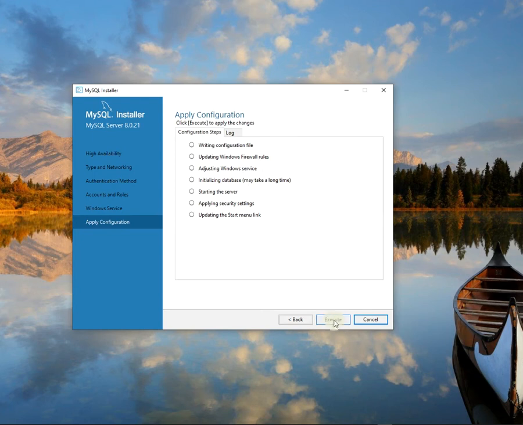Now we can just execute this. So basically what this is going to do is write the configuration file, and then also update your Windows firewall rules in case you've got a firewall that is blocking your MySQL. All right, so let's go ahead and execute this. Well, it does say here it may take a long time because it's just trying to initialize the database. Remember, we've also downloaded sample databases and so on. All right, so I'm gonna go ahead and pause the video for now, and then come back when it's finished.